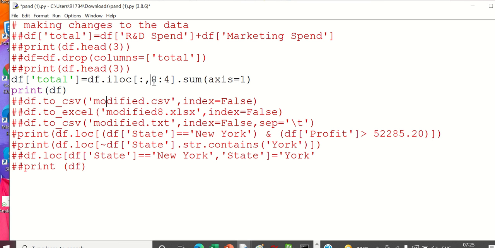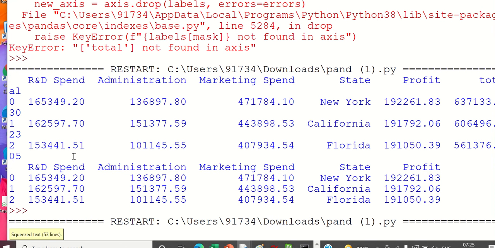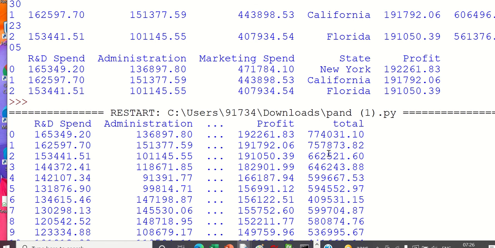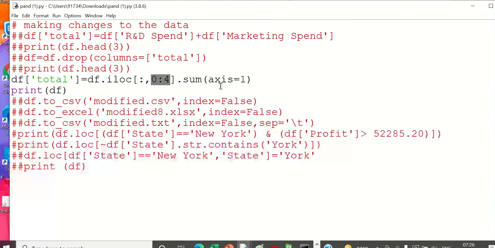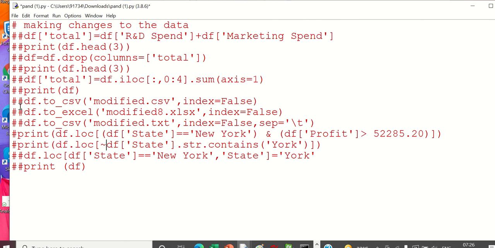So now we can add the first four columns and move it into total. You can add it and move it into the total amount. 0 to 4. So it is adding all this: R&D spend, administration, marketing, and all these things, and it is moving it into total. So all the data we are adding and moving it into the total. Simple. Now we have altered our data. We have modified the sums.